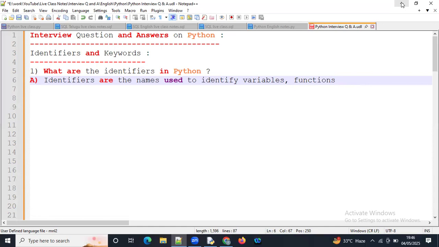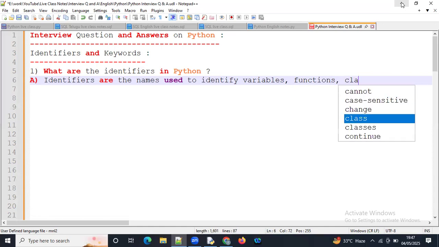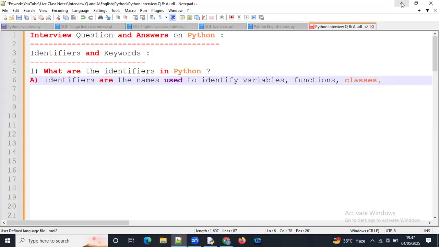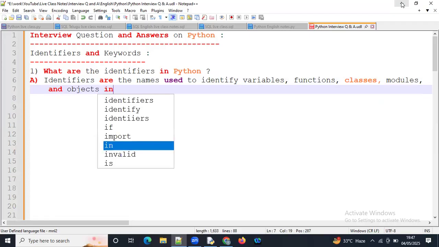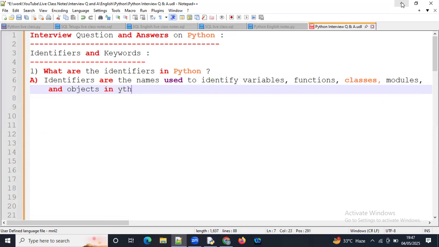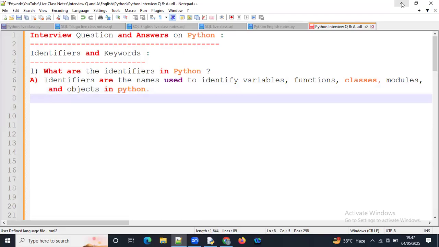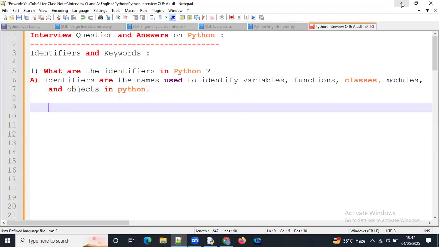Functions, classes, modules, and objects in Python. Sorry, I missed one. Okay, this is the definition of identifiers: identifiers are the names used to identify variables, functions, classes, modules, and objects in Python.